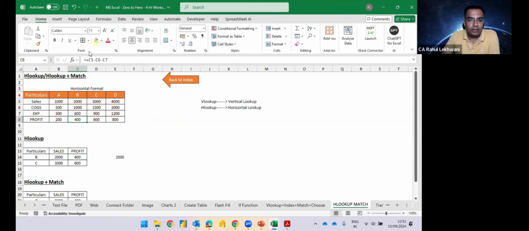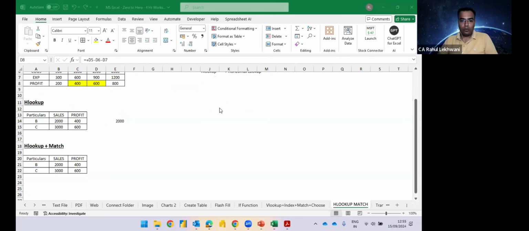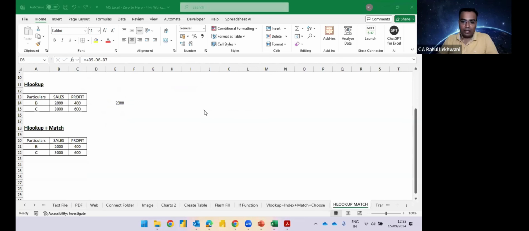So can you see this? For B, the profit is 400, so it is coming 400. For C, the profit is 600, the value is coming 600, correct? Okay, great. Let us not break the flow. Let us just go with it. So I guess VLOOKUP, HLOOKUP is clear, right? Okay, so let us take a break at 1:30, right?